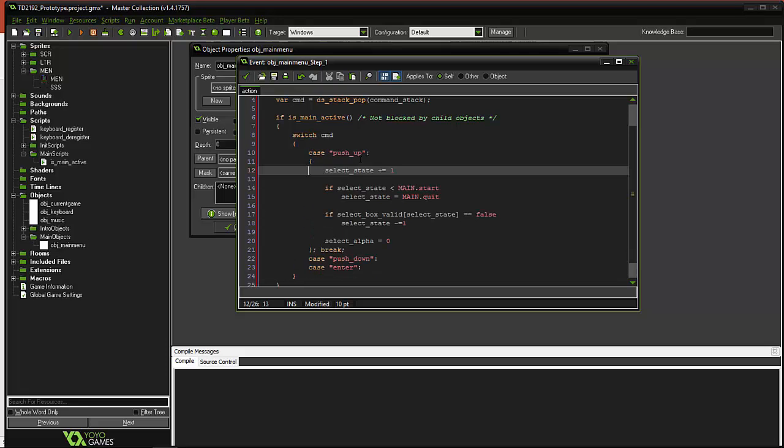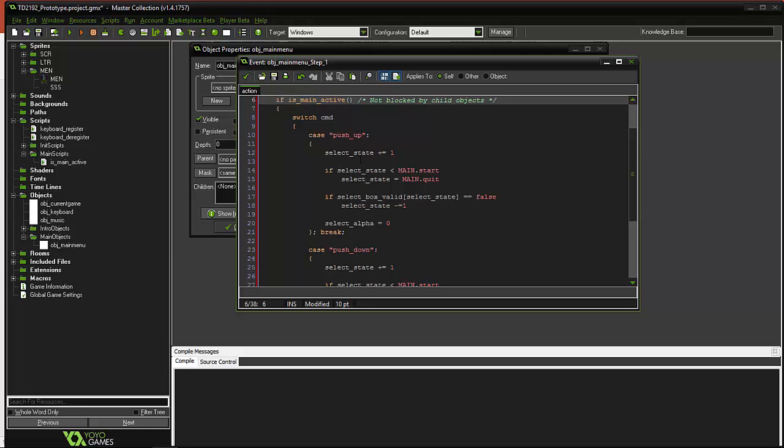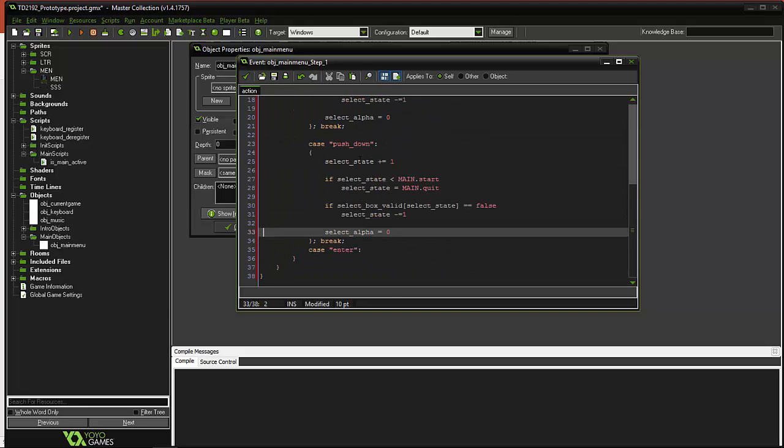Now, let's copy this to the down button. This line's already correct, which means I made a mistake up here. Up should subtract from the state. Now we need to reverse the wrap condition.